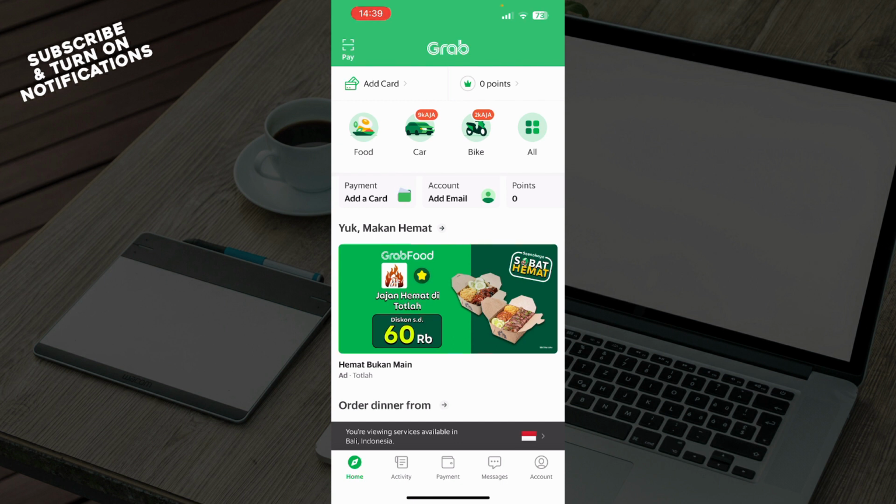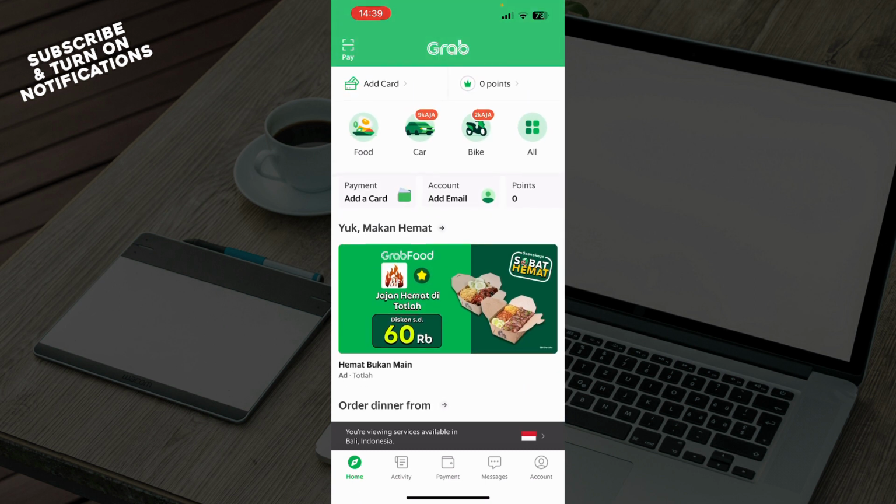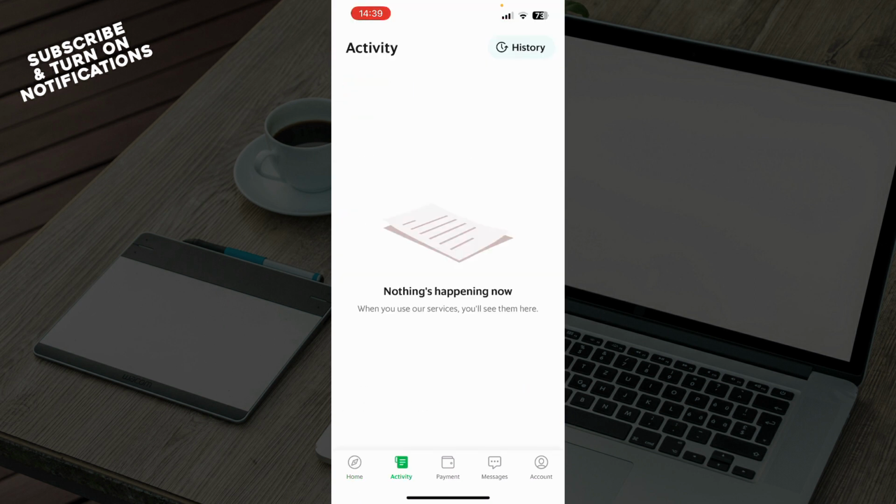Now guys, that we got that out of the way, let's see what we actually have here in front of us. So here we have the home screen where you can add your card, see your points, and see a lot of different things that you can go and check out. On the activity tab, you can check out all of your activity. At the moment I don't have any, but when you have some, they will appear here.